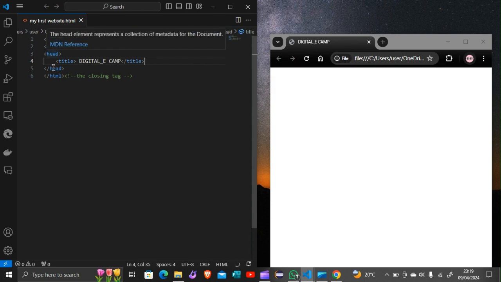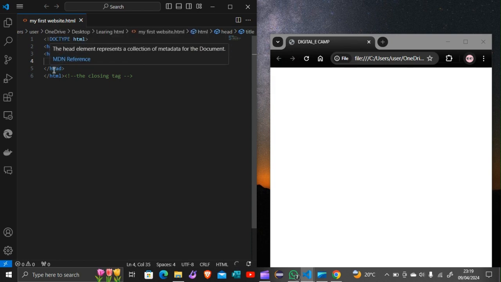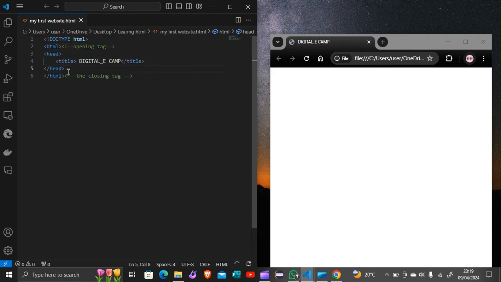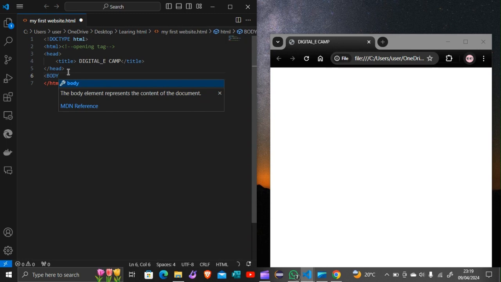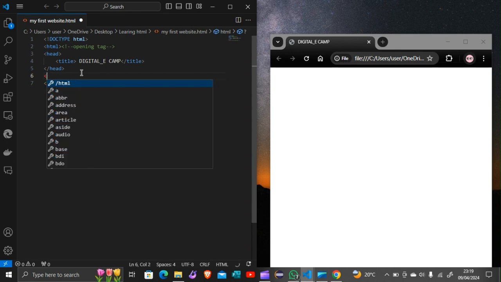They are found in between the head tags or the head elements. So the head element represents a collection of metadata for the document. In our next series, we are going to learn about metadata, so don't worry about that. So after the head tag, we have the body tag. The body elements represent the content of the document. So this is what is going to appear on this side of the browser. So anything that is inside the body tag will appear there.